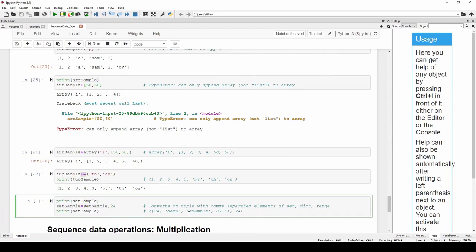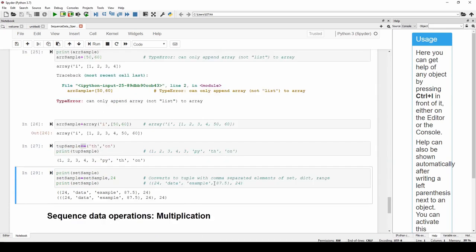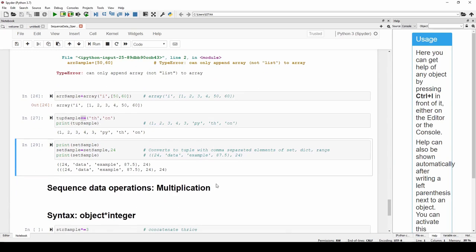The next one is concatenation on set. So, basically here I already have a set sample which has values 24, data, example and 87.5 as values of set. I am just concatenating a value to the existing set sample by just placing a comma after set sample and then updating it to the set sample, so that value will get updated in the actual set sample. So, if you can see here, I have run multiple times. So, each and every time you run, it is going to update it in the original set sample. So, similarly, you can perform the operation called multiplication on any sequential data.